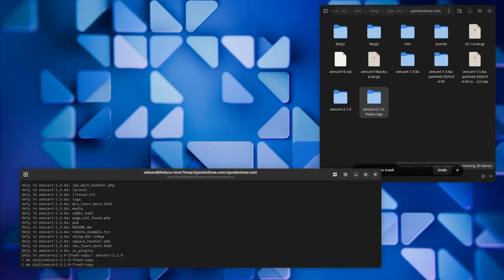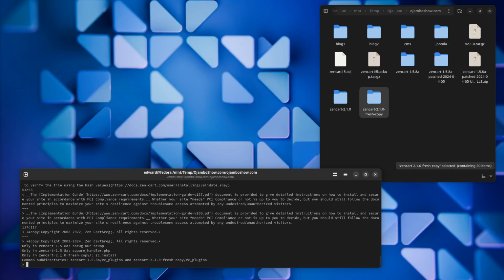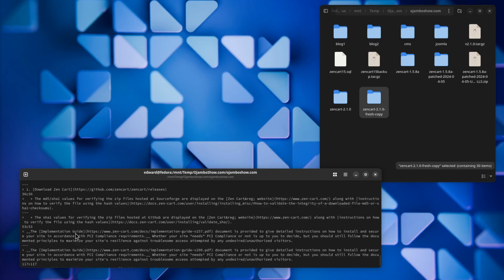Okay, so run that command again, Zen to fresh copy. Okay, so you see it shows what's different. It says this is only in this file, for example, the admin folder is only in 1.58. This fresh copy has the folder still called admin. So you would also need to run the diff on those admin folders to see what the difference is. As you can see here, this is the patch.